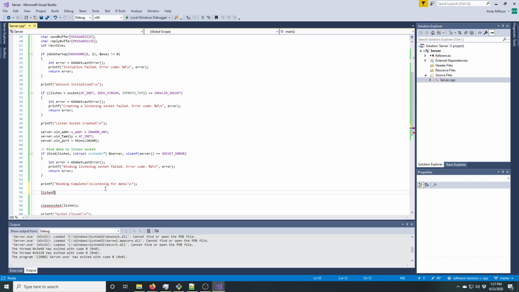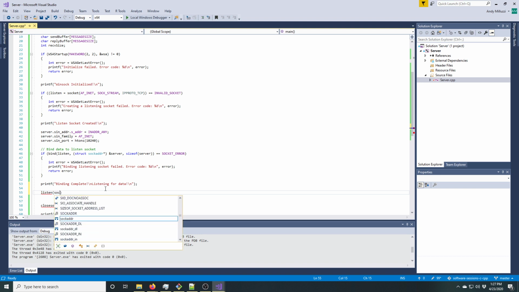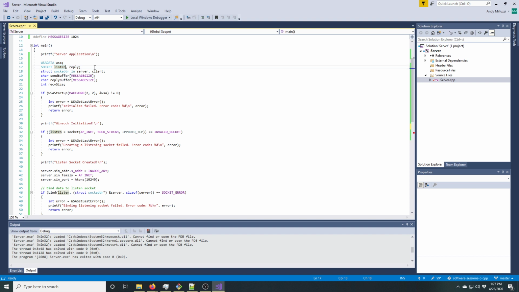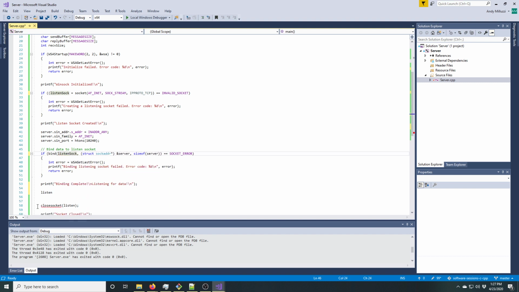So I'll put that there. Listen takes a couple of arguments. It takes a socket. Might want to rename this then, because listen is the command as well. Listen sock and reply sock. Ambiguity is not generally something you want when you write software, so let's not rely on the compiler to be perfect. So let's try this again. Now it found it.